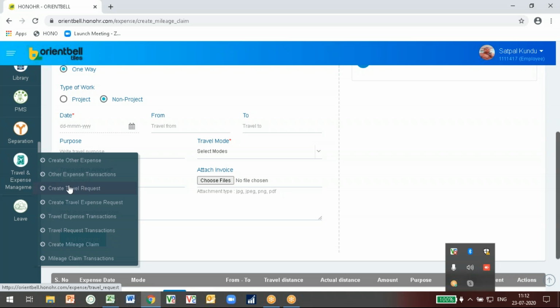So we'll move to the next type of expense, which is travel expense. This expense is for outstation travel, up country travel, where you need an accommodation or boarding, or you are traveling beyond 110 kilometers, because in local, in mileage claim, you can claim up to 110 kilometers for a particular day.